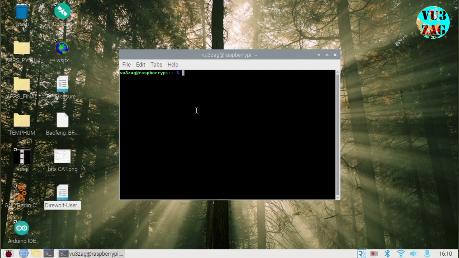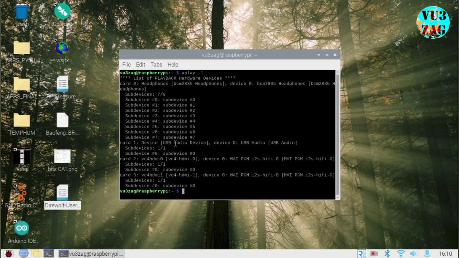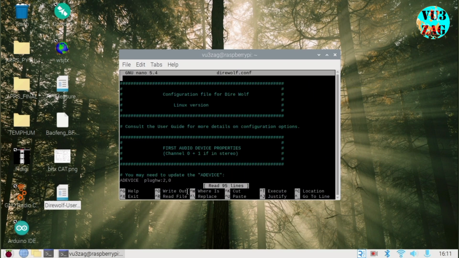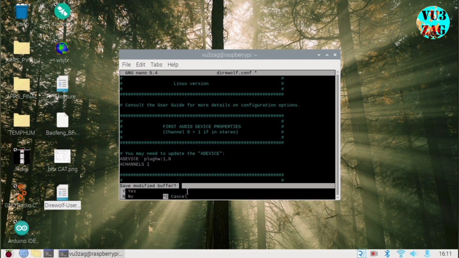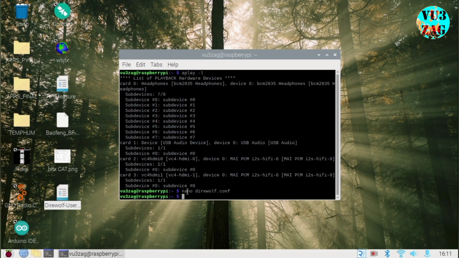Let's go to terminal and check the current port assigned for the audio device. aplay -L. So as you can see, this USB audio device is assigned for card position 1. So again we need to update the Direwolf config file and update this position card to 1. Saving this, Control X, yes, saved.